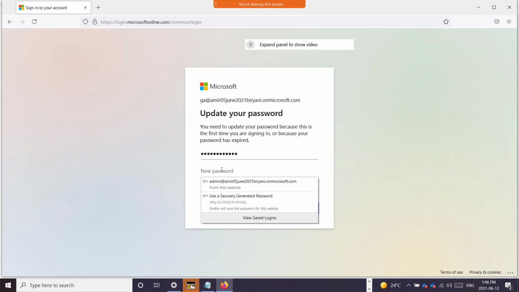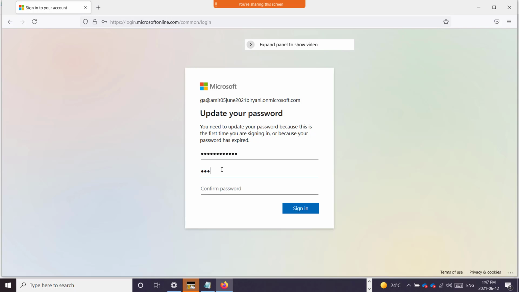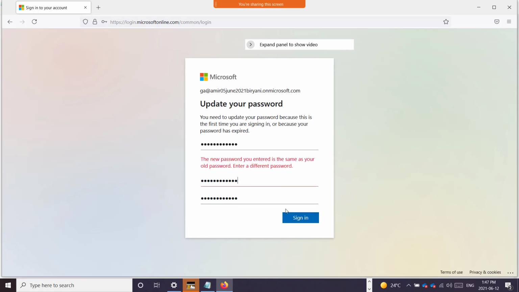Yes. So I'm gonna put here small XYZ, capital XYZ, shift 123 without shift 123, or ABC if you want to go for that. You need to remember this one because we're about to use it now. So click sign in, and there you go. Password doesn't match. What? The new password you entered is same as your old password. Oh, are you kidding me?